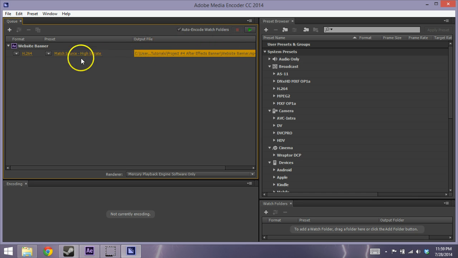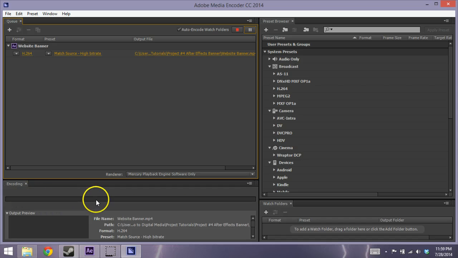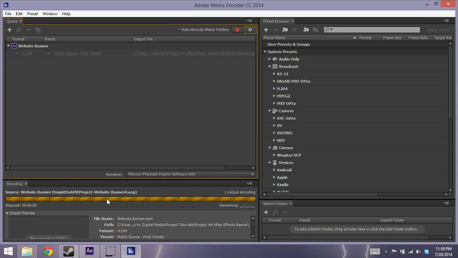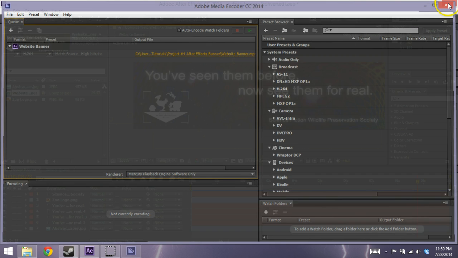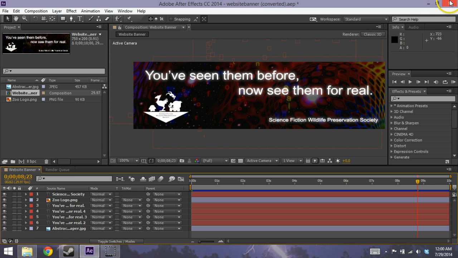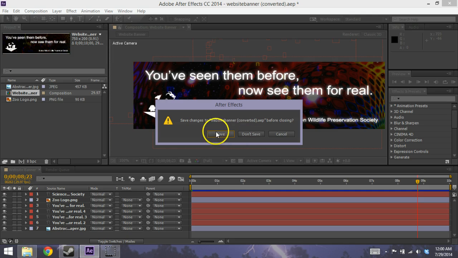Once you specify where you want it to go, just click this little green Start Queue button, and down here you will actually see the progress, and when it's done you will have your banner complete to put into Flash. Now that my banner is complete, I can close Adobe Media Encoder. I can also go ahead and close After Effects. I will not be needing it anymore.